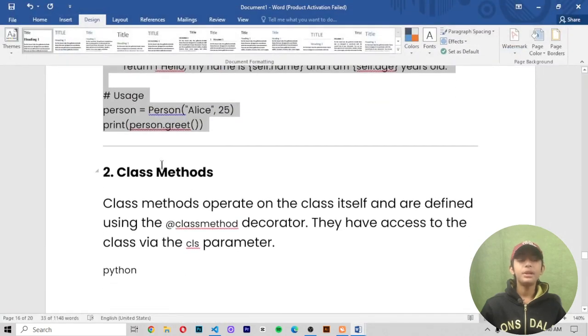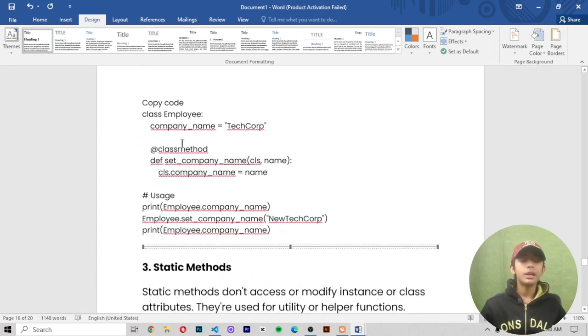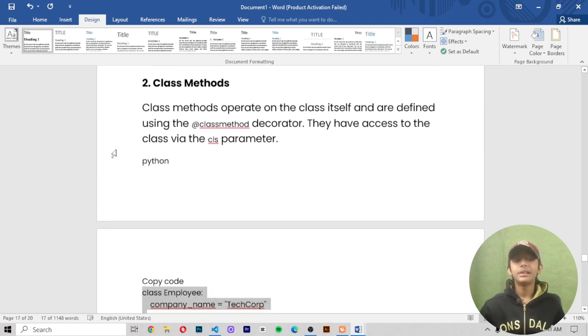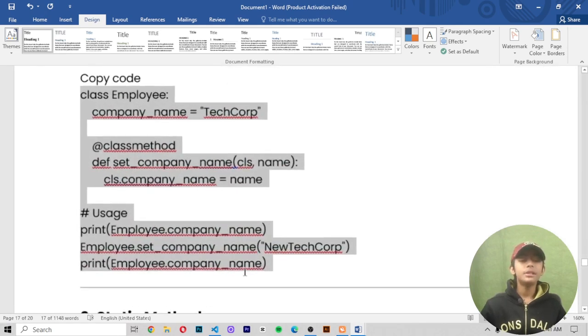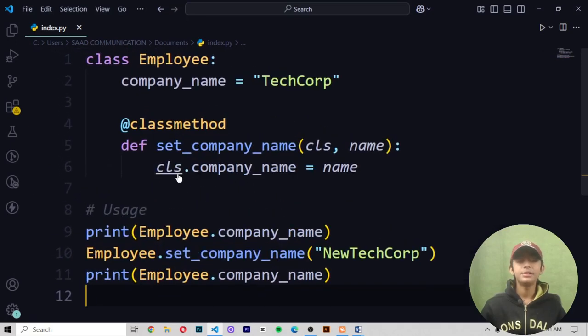Number 2, class method. So this is one code of the class method. In this class method, class methods operate on the class itself and are defined using the @classmethod decorator. They have access to the class via the cls parameter. Now let me copy this code and paste it. Now save it and then run it.